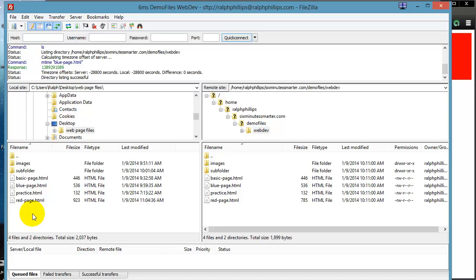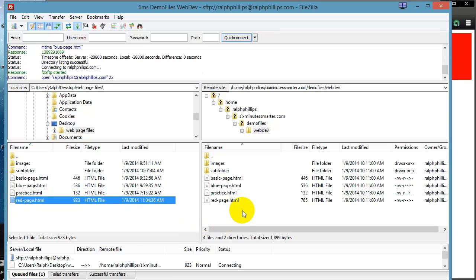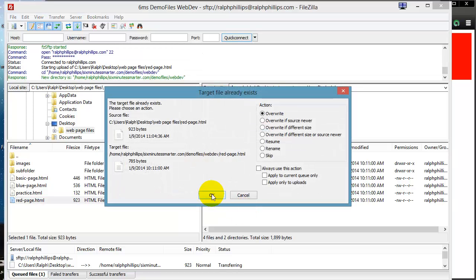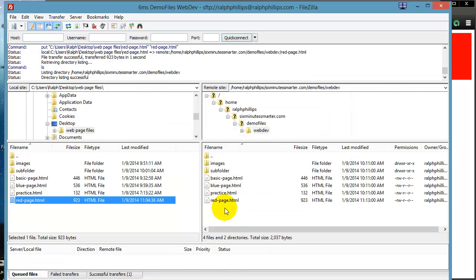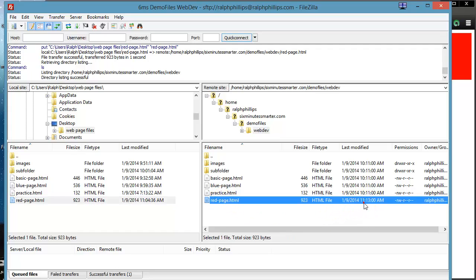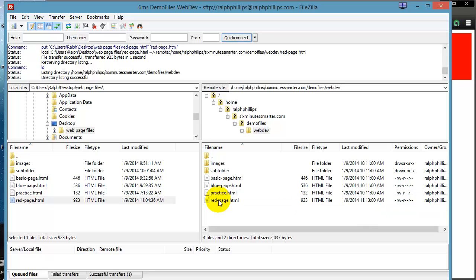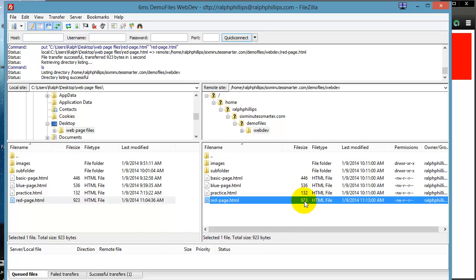Super easy to do. What I'm going to do is take the red page on the left and drag it over to the right. Wait a second, I'll override. And now the red page on the right, you'll see, was last modified at 11:13 a.m., a time after my local page. So now it's been updated. Another way we can tell they're the same is that my file size is now 923 bytes on both the local and the online version.